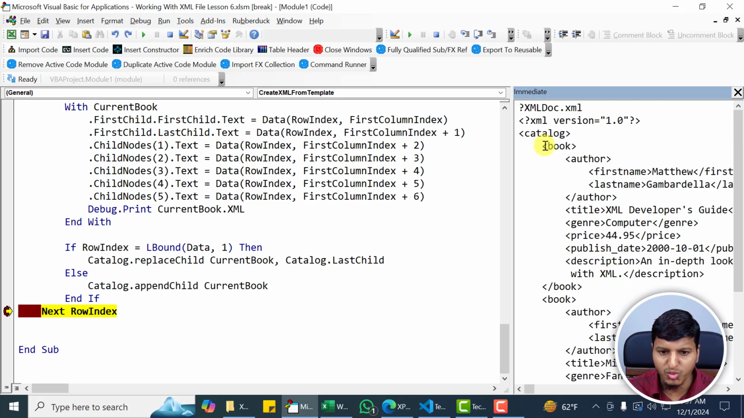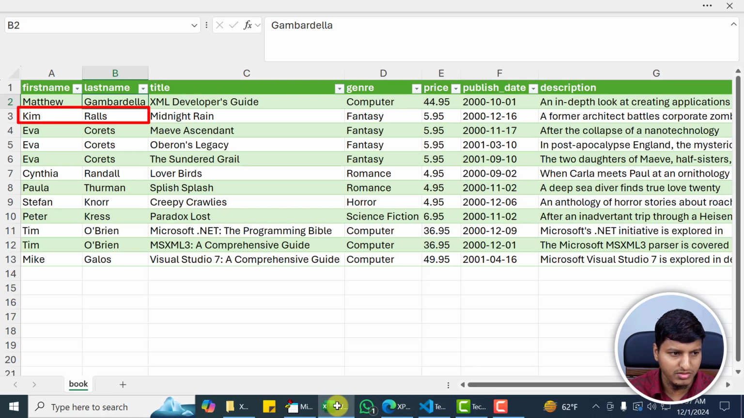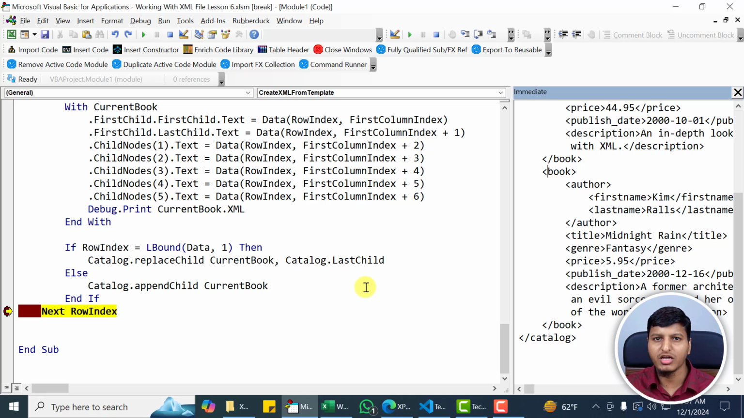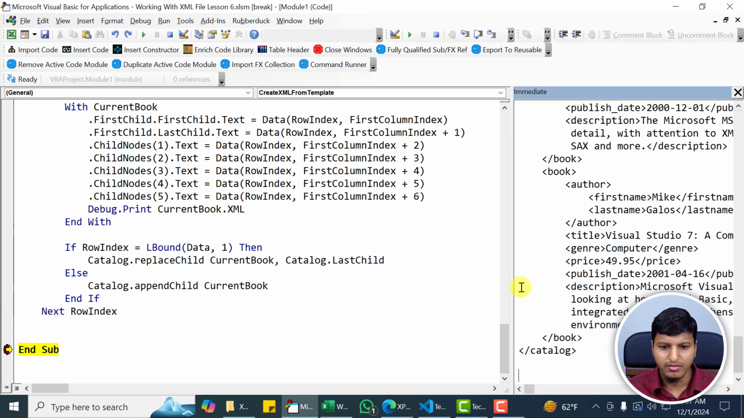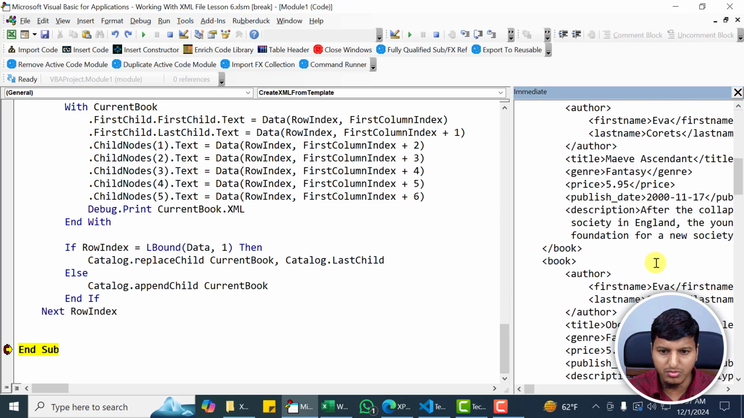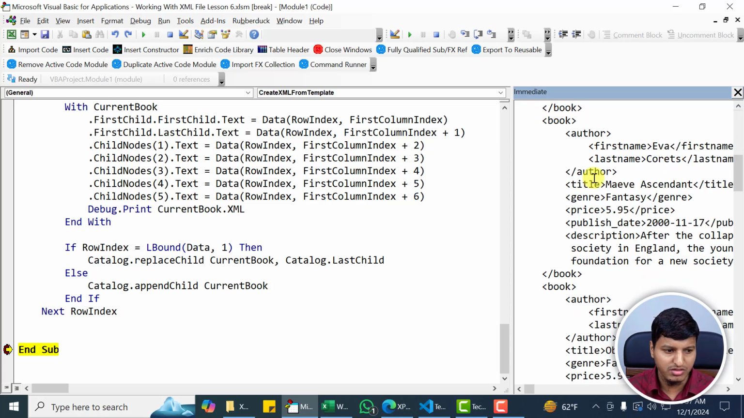Now you can see we have two books. This is the first book, this is the second book. And if you see this, it's appending the child element in the catalog structure. Now at the end, let me just get rid of this, and you can see we have all the book elements in this XML. That's how we create an XML from Excel data. This is really useful when you want to submit via API and you have a template. You can just replicate this template using this structure.